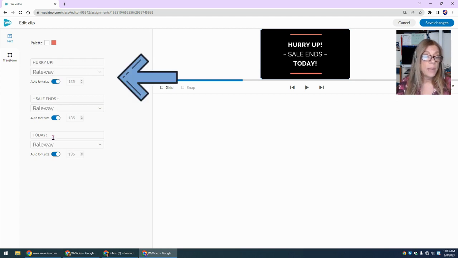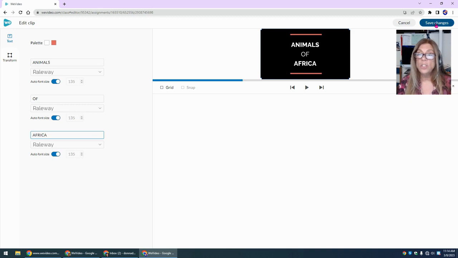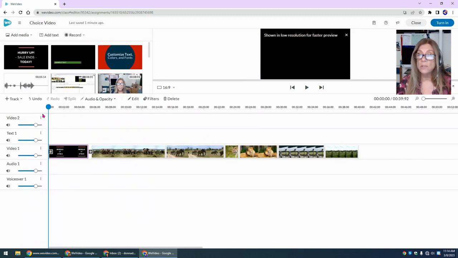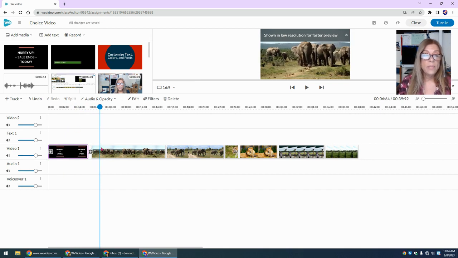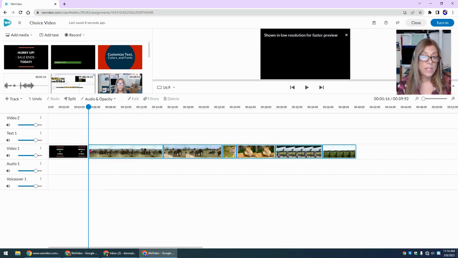And then you'll see these are the options that I have. So I have 3 lines, and I'm going to change the first one to animals, second one to of, and then third line to Africa. Save changes, and then I can preview what that is going to look like. Okay, so I like that. There was a little gap here after my title, so I do want to highlight all of my clips and just move that over to close that gap.